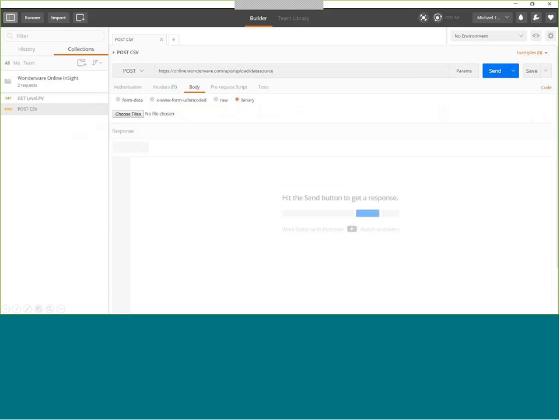And it would look something like this. You would just give them the URL and then an authentication bearer token, and then they would be able to choose a file and push it through remotely.